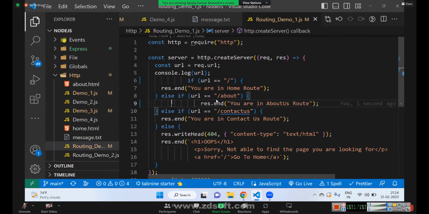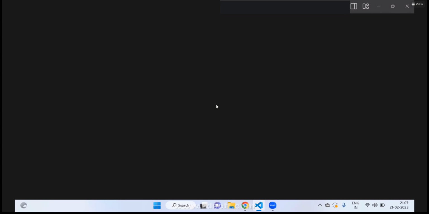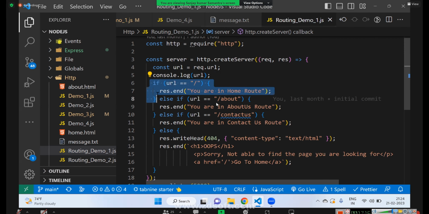Control K, F will format only the selected area. How to format the whole file? Alt Shift F. How to format only a selected area? Control K, Control F.